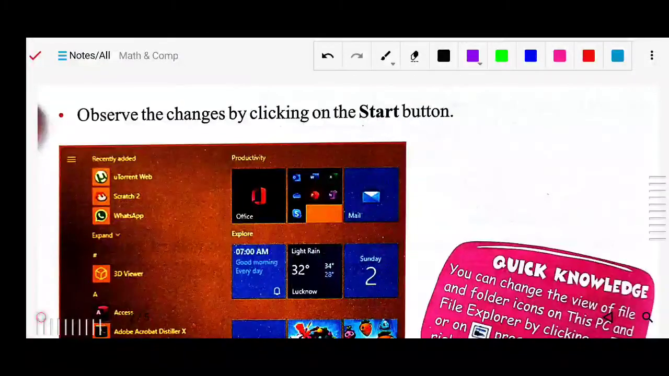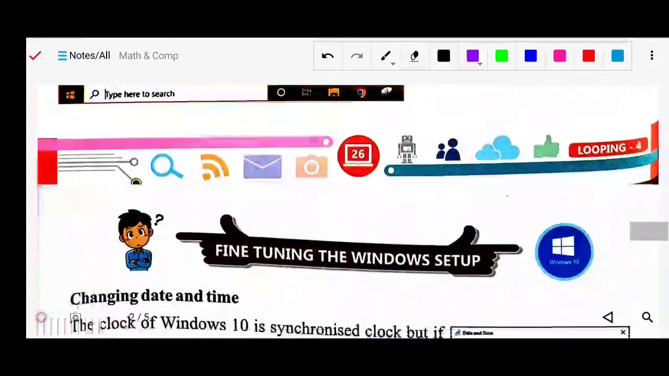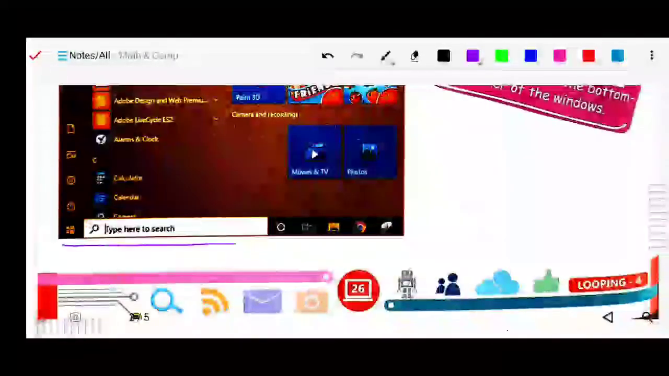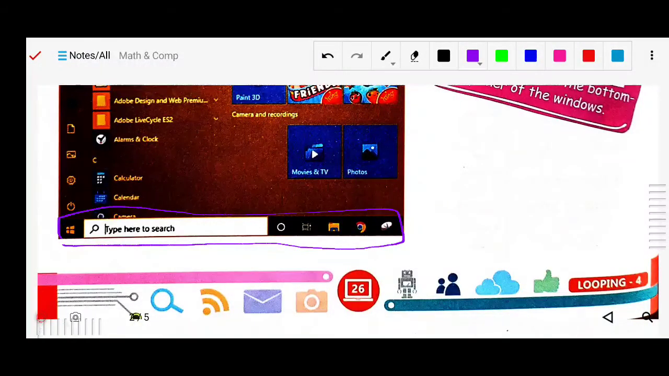Okay, so after that you will observe that its color has been changed. Earlier it was blue, now its color is changed. Also, if you have changed the taskbar, you can see the taskbar color will also be changed. So these things you can do.